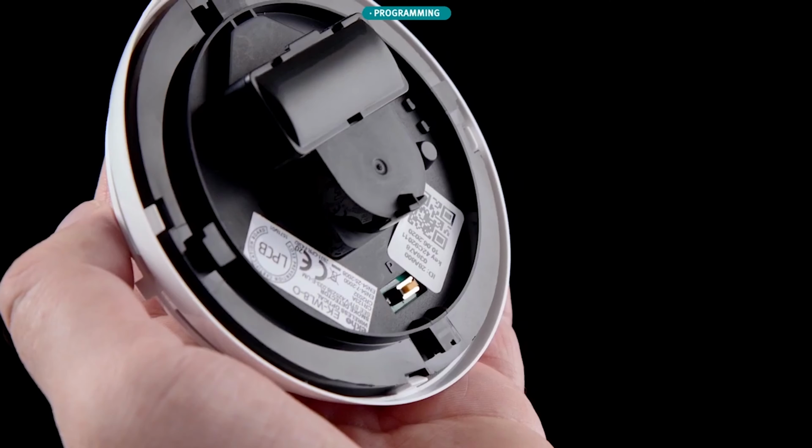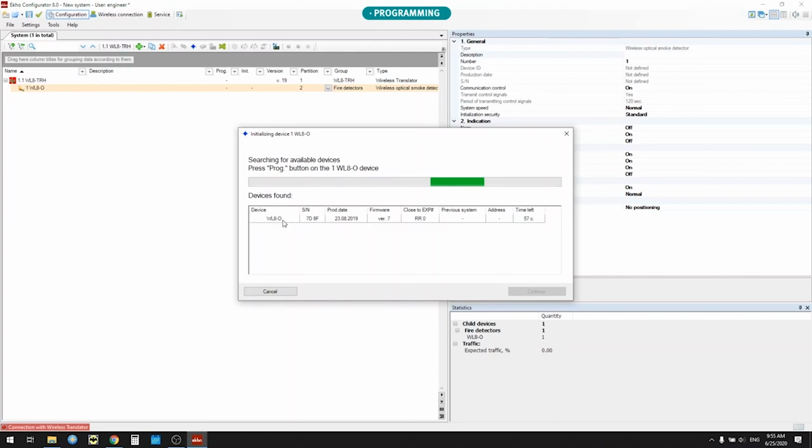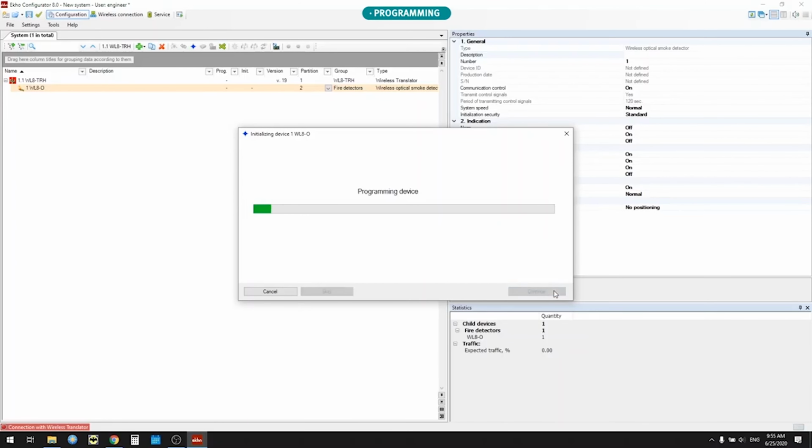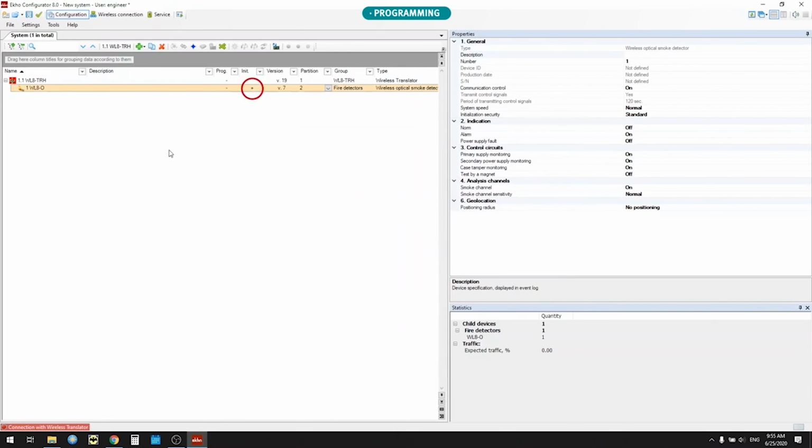Press the prog button on the rear of the sensor housing. The initialization window will show the last 4 symbols of the unique serial number of the device. Use the mouse to select the line with the serial number of the sensor EK-WL8-O and click the Continue button. A plus symbol will appear in the Init column against the EK-WL8-O after successful programming. This programming method applies to all Ekho field devices.